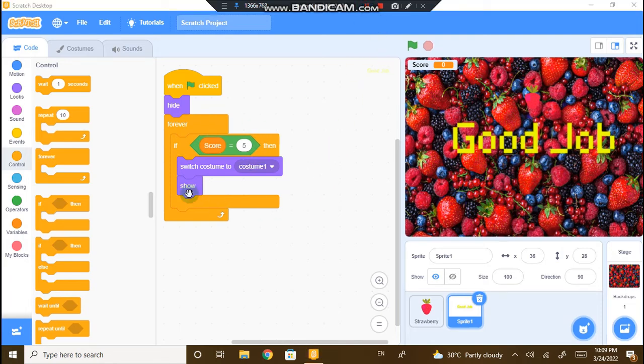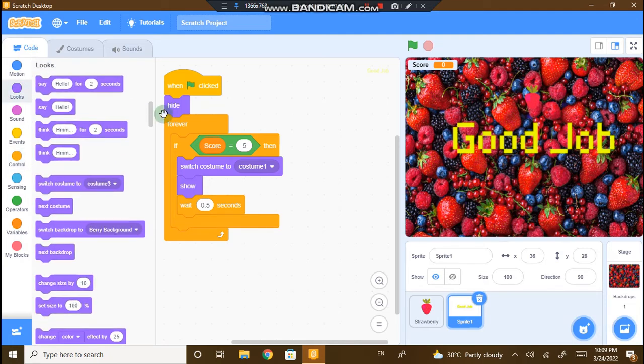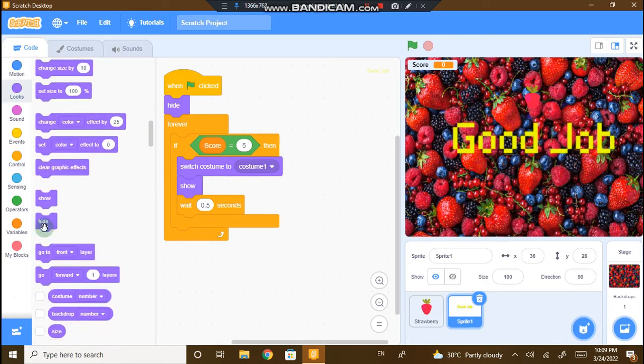Now when it has shown, it has to wait for 0.5 seconds and then hide itself again. So go to control, drag and drop this wait 1 second block below show, inside the if block. Instead of 1 second, make it 0.5 seconds. Then again it has to hide itself. Go to looks, scroll below, drag and drop this hide block. So it hides again after waiting for 0.5 seconds. Now we have done this for score equal to 5.